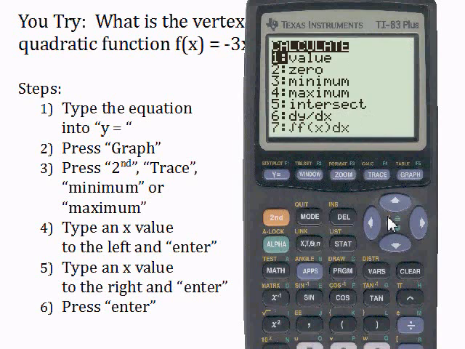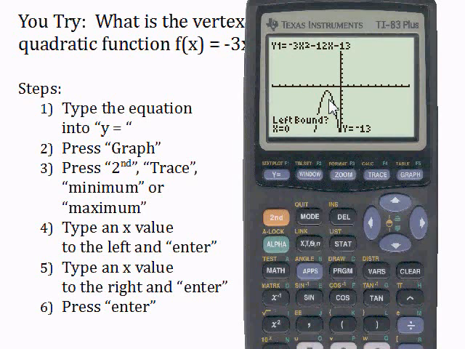So we're going to go second trace, go down to the word maximum, press enter. Left bound looks like -1, 2, 3. Looks like -4 for sure is to the left of that maximum point. So I'm going to type -4, press enter. Right bound, I need to pick a value that is to the right of that maximum. Looks like 0 for sure is to the right. So I'm going to type 0, press enter.